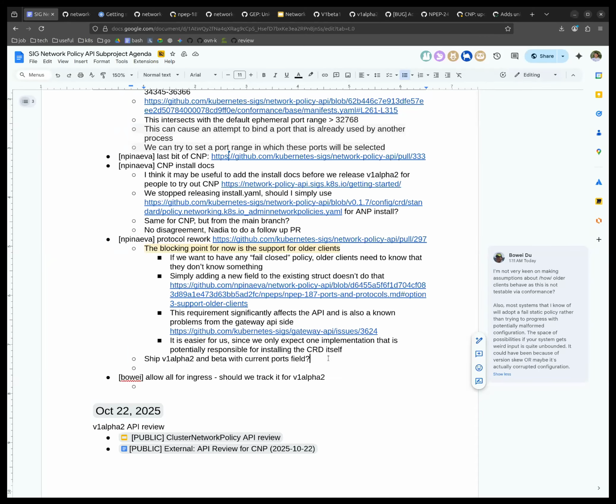Okay, basically there are two things we would need to solve if we continue with that: what we do with the old clients, and what we think about validation.